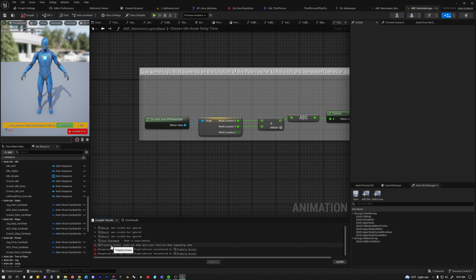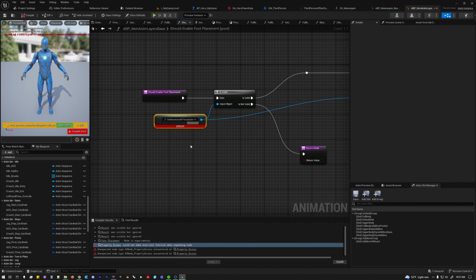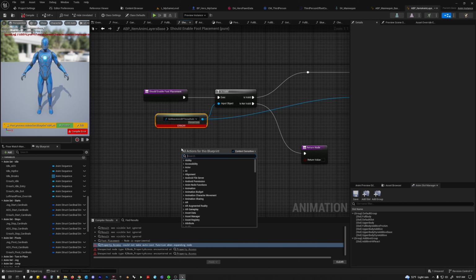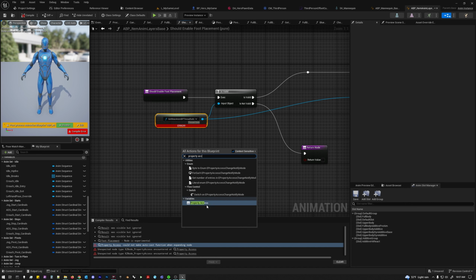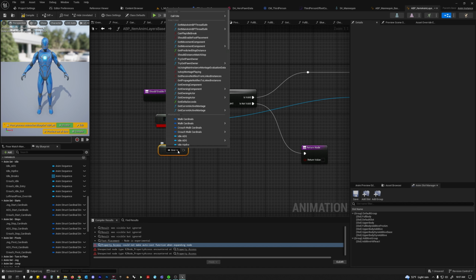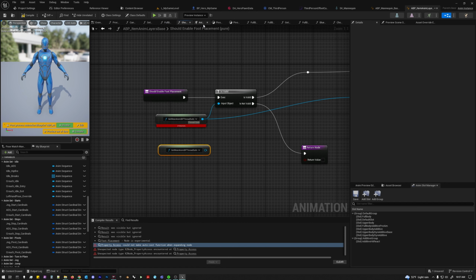Okay, no error there. Property access again. Once again, we have another property access node here that we need to fix. Okay, so just follow the errors, and it's basically the same thing over and over again here. Pretty simple stuff.